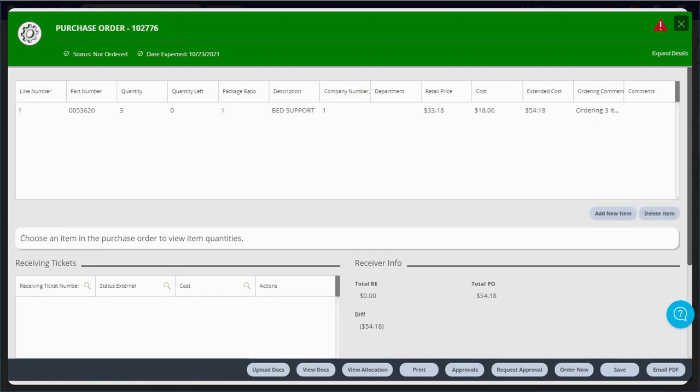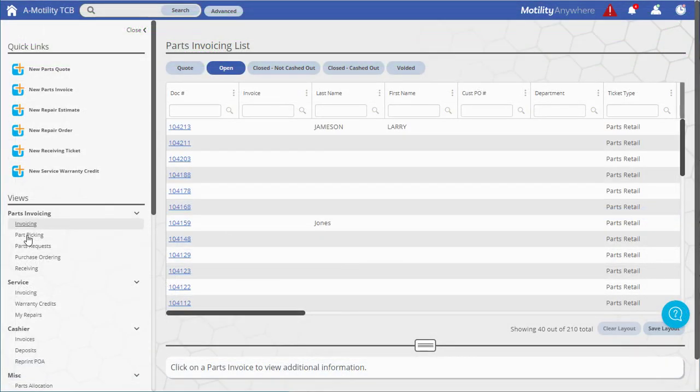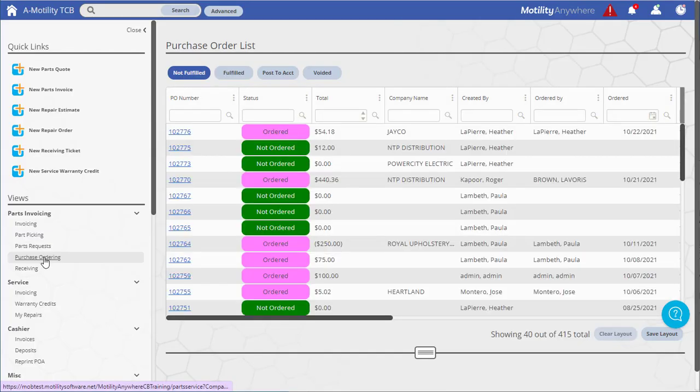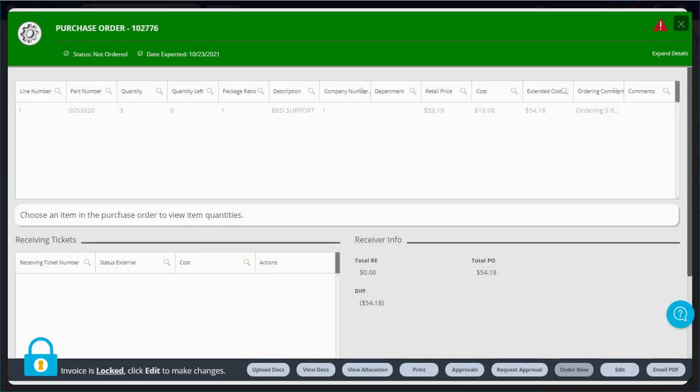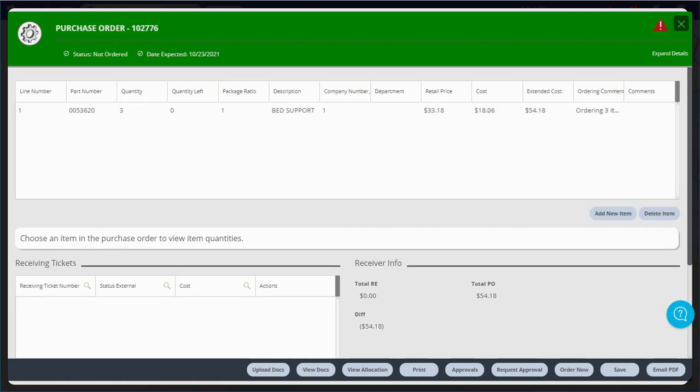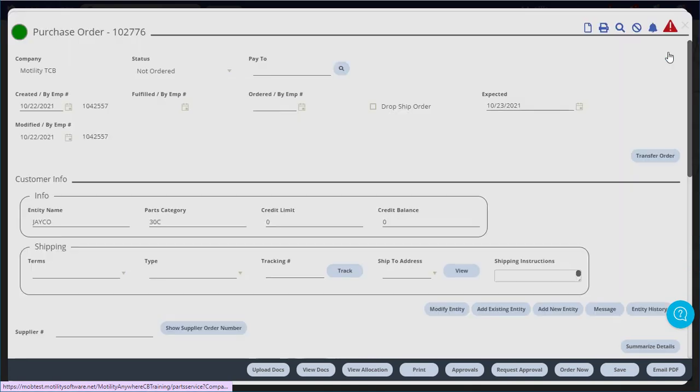You can open a PO from the pop-up window or find the purchase orders listed under the Parts Invoicing view from the menu tree on the left side of the Parts and Service module. For each of the purchase orders that you just created, click the PO number to open the purchase order, then unlock the order. To view the supplier's information, choose the Expand Details button in the upper right of the window. To collapse the suppliers section, click the Summarize Details button.